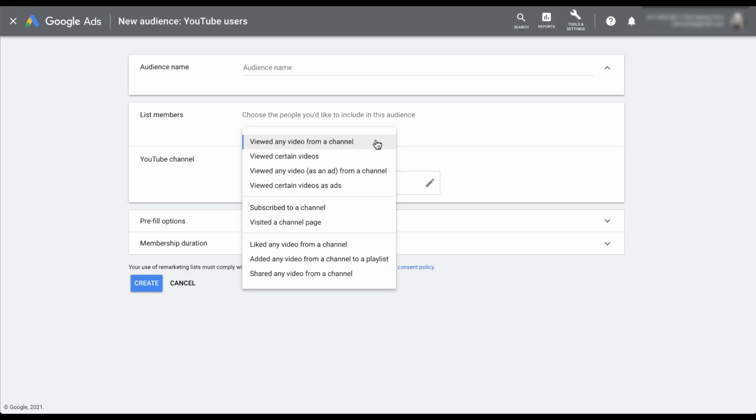You can also create audiences based on how people engage with your channel as a whole, whether they've subscribed to it or they've visited your channel page. And then there are some engagement audiences we can create as well. Anybody who liked any video from your channel, added a video from your channel to a playlist, or shared any video from your channel.